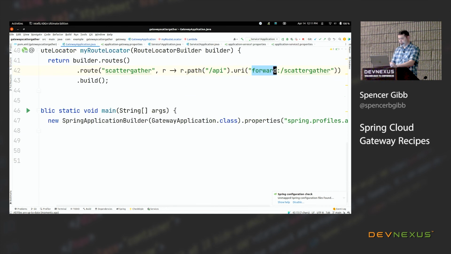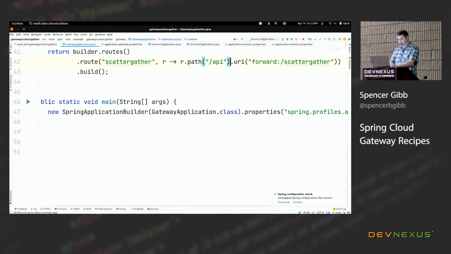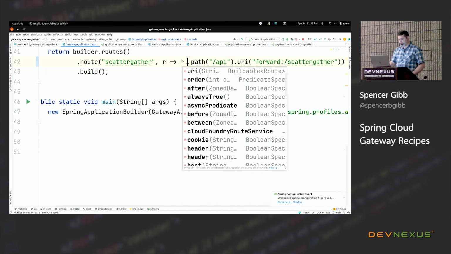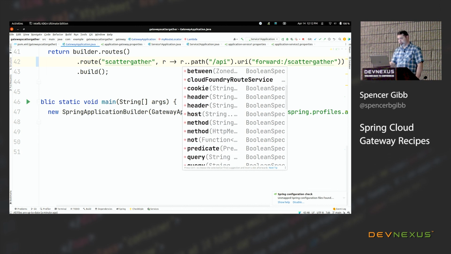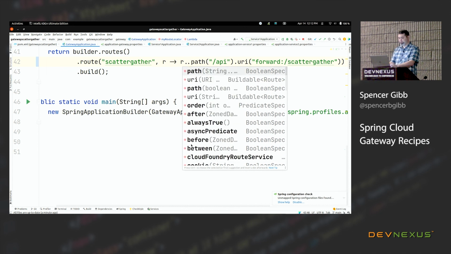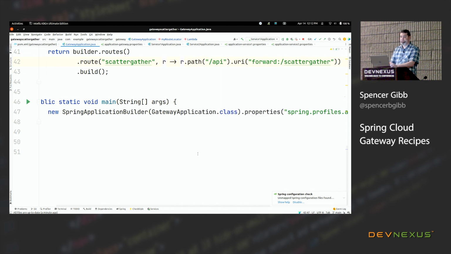Some of the other things, well, we've got a minute or two here, some of the other predicates that you could see are after, before, cookie, headers, host, methods, all those things. In the Java DSL, you can use Boolean and, or, not, whereas in the YAML and properties, they're all just anded together. They all have to match, right? So you could be a little more flexible here.